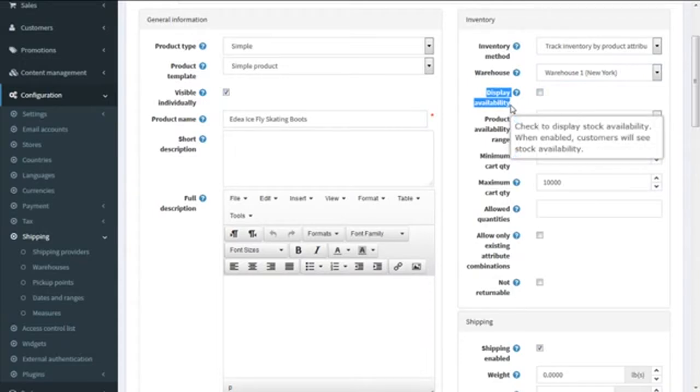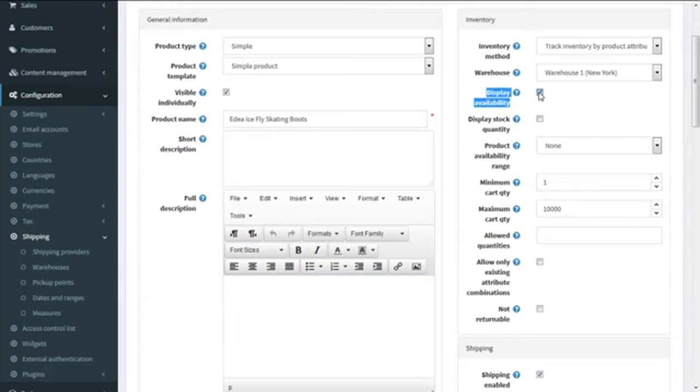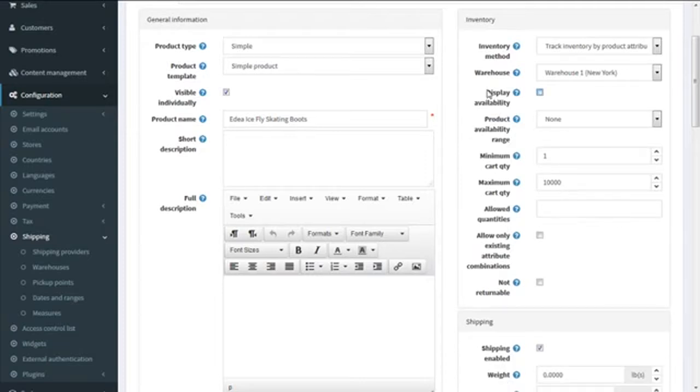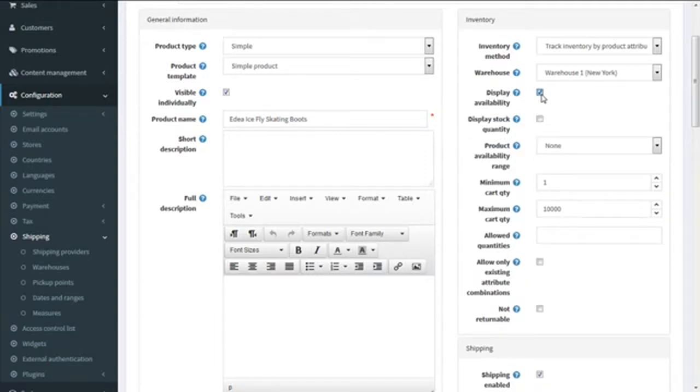Display availability. This checkbox needs to be ticked if we wish to show the stock availability to the customers. Enabling this checkbox will show one more option, display stock quantity. We are keeping display availability checked for our instance. Moving ahead is display stock quantity. This will allow the customer to see the stock quantity. So we are keeping it disabled for our end.